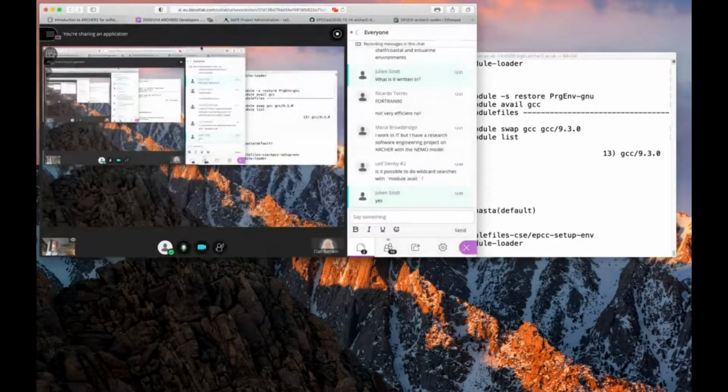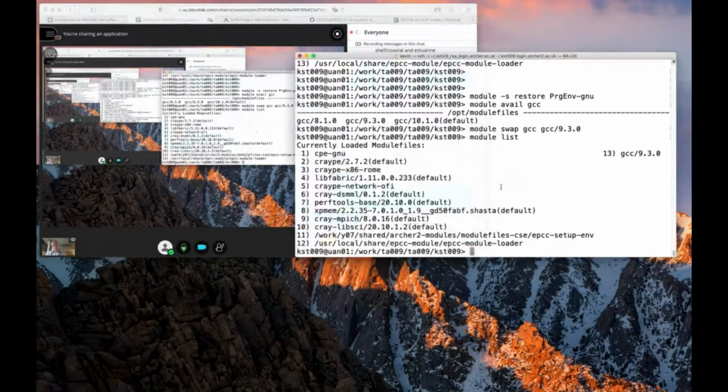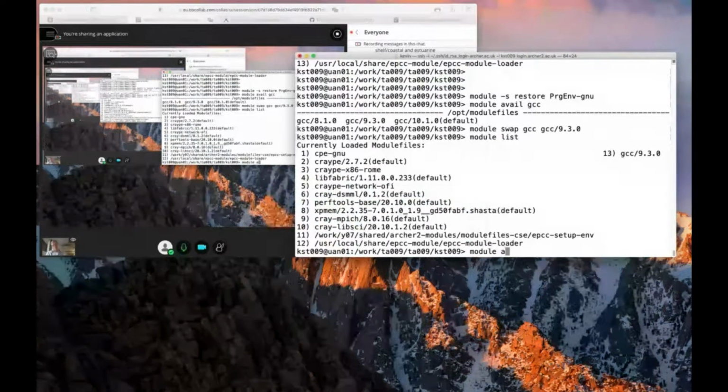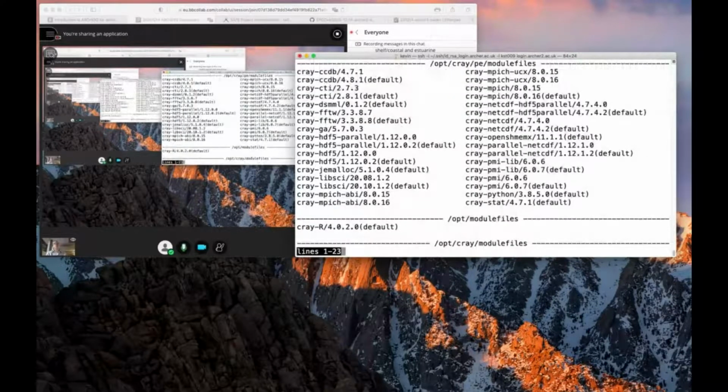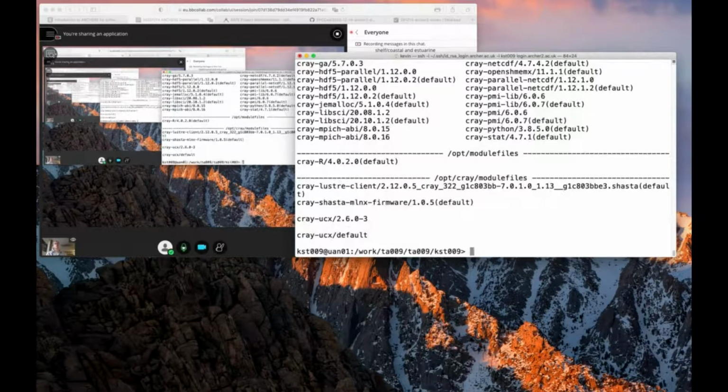Okay, any questions on this? So the wildcard search, good question. I'm trying to think of one. Yes, it is possible to do that. So if you were to do Cray star, that should give you a bunch of things. Yeah, okay, so that's all the Cray stuff. If anybody is doing statistics, there's the R, for example, if you're interested in statistics. Okay, so yeah.